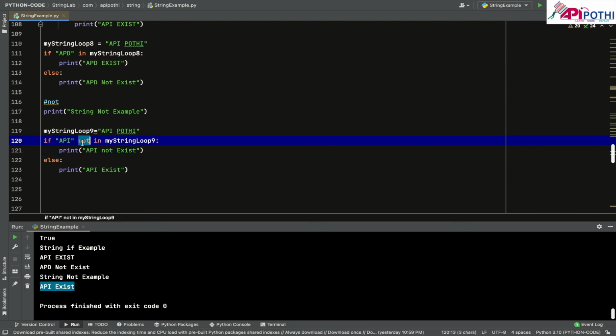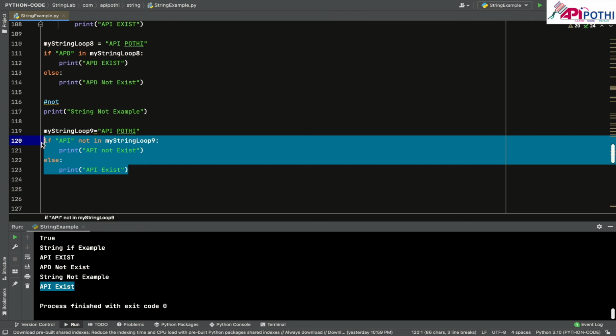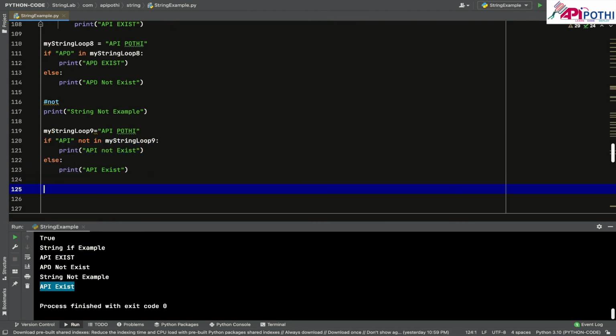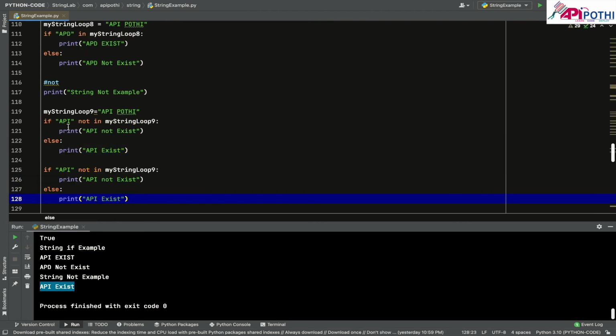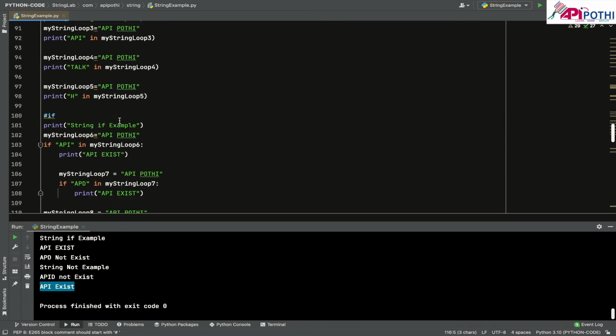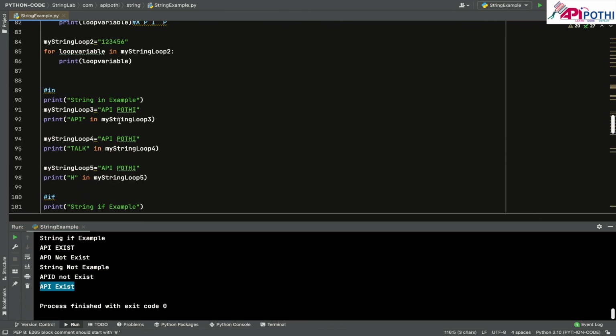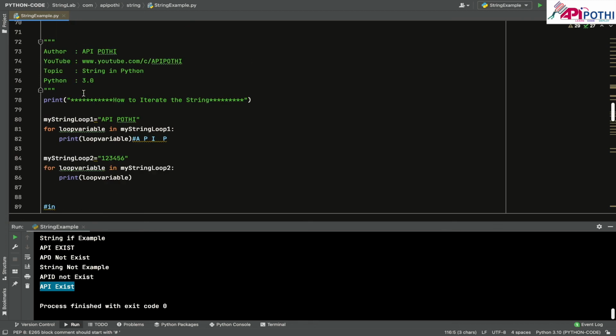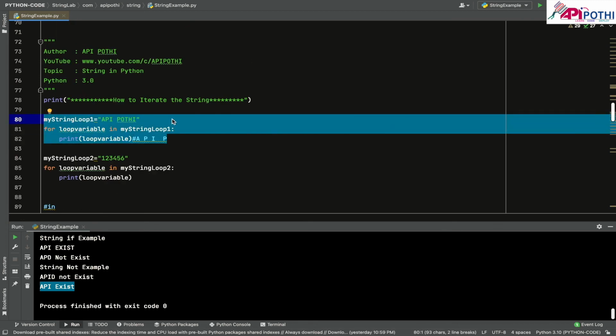We can have the not also. Let me copy this one because I have overwritten that code. Here we can say API D. Okay. Now let me run. Okay. API D not exist. API exist. Okay. So we learned not. We got to know also if. We got to know if else. We got to know in, and we know how to iterate the string in Python using for loop.